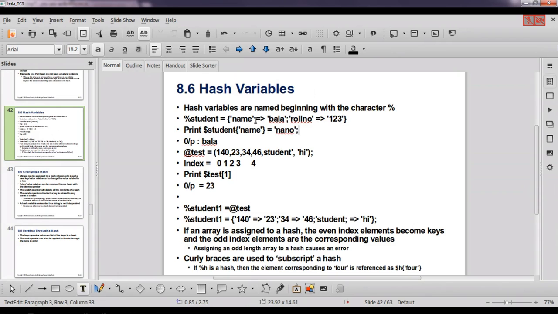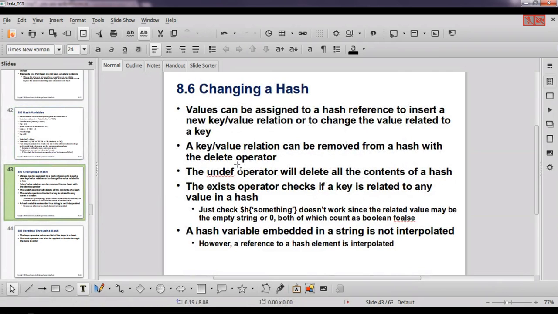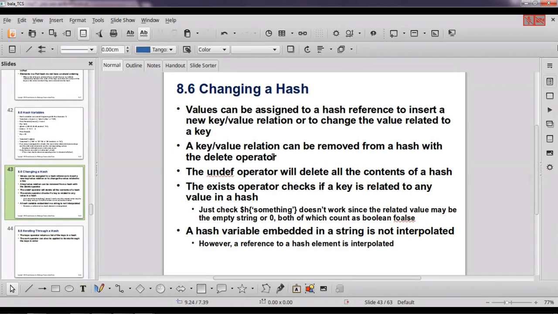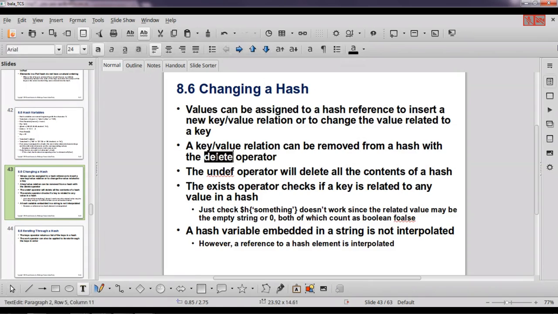So if I do this, automatically what will happen in the hash, if I try to print $student{name}, it will give you Nano. So I can overwrite the existing value of a given key with an assigning statement like this. Here, if you see, I am also printing as well as assigning. We can do them together. That is not a problem in Perl. So that's how you can change the values of a hash. A key value relation can be removed from a hash with the delete operator. So there is something called delete. The moment I use the delete operator, delete of name, it will delete that key value pair from it.